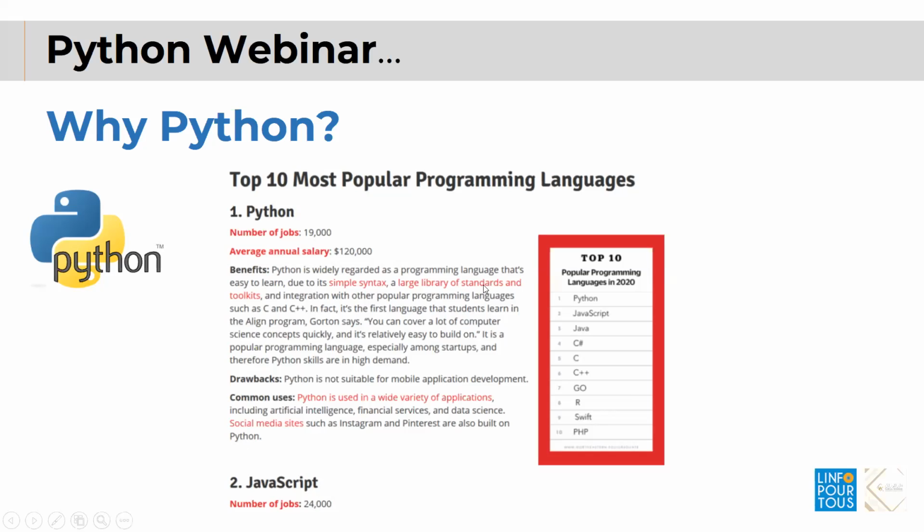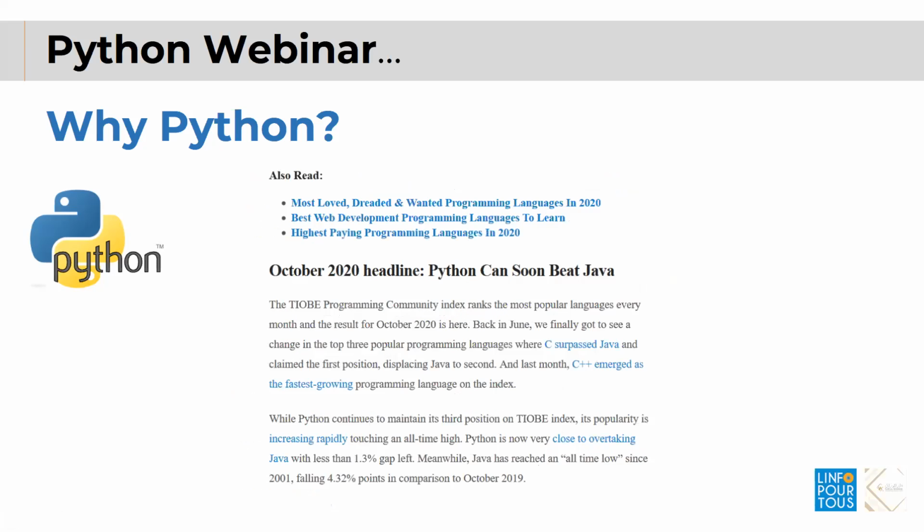So the annual average salary in the USA is about $120,000 US. And as we know, the syntax is simple, there is a large library of standard tools and toolkits, and it's easy to learn. Another screen capture here from another website: Python can soon beat Java.